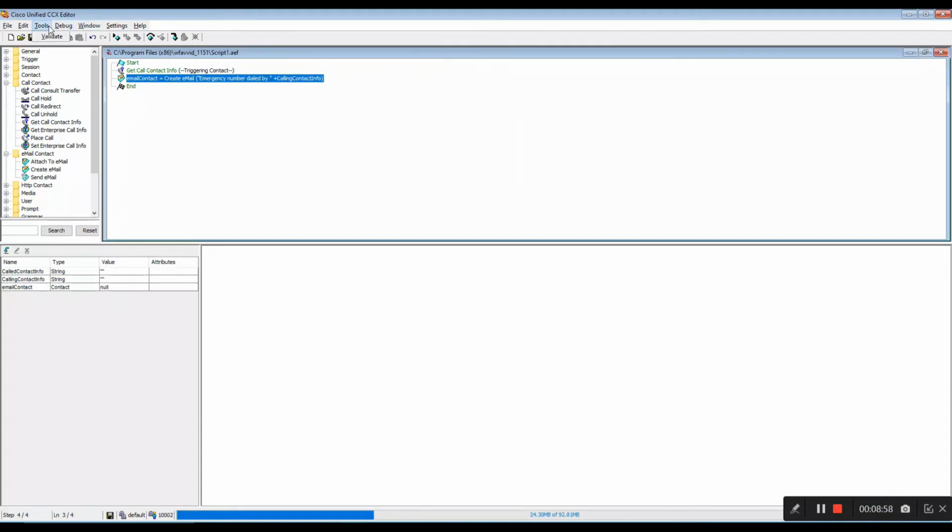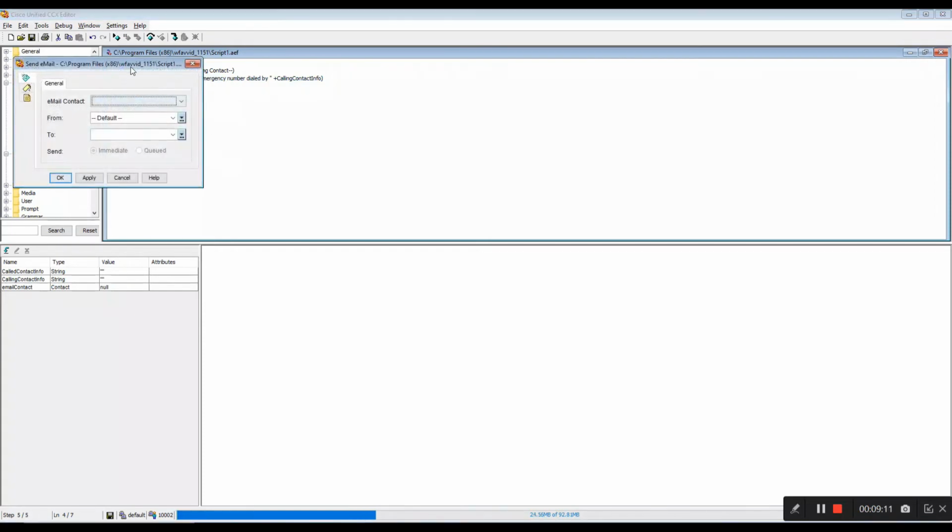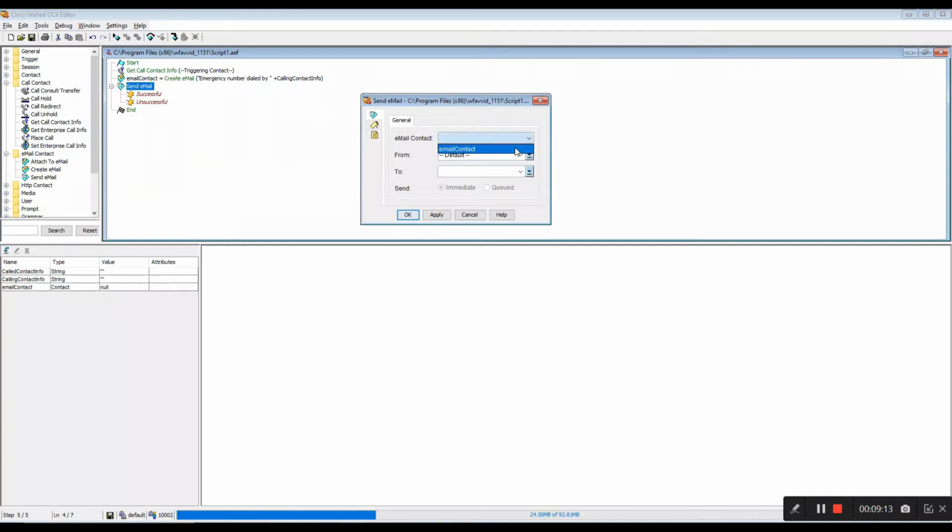Now let's validate the script just to make sure everything is fine. After we create an email contact, we have to send this email. So I'll drag this here and send this email. Click on properties. Here again, you have to select the email contact. Let the from be default, and to whom you want to send the email. Do you want to send it to any person or to a distribution list? So add the information here.